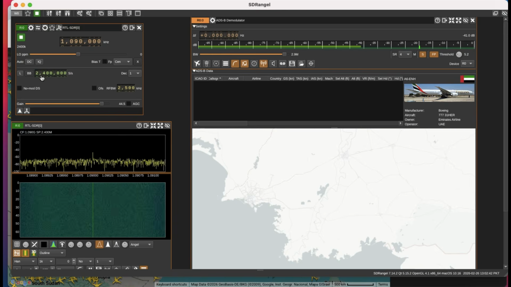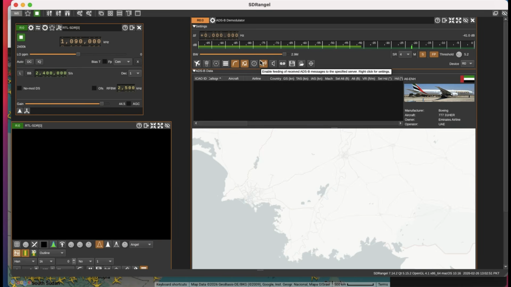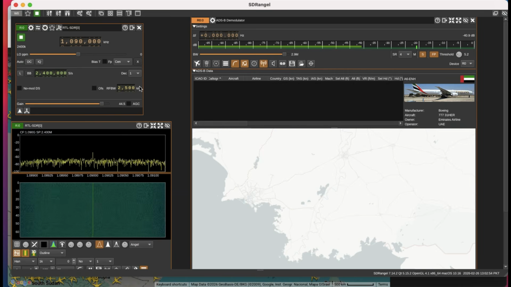Your sample rate, which is here, has to be at least 2 mega samples or more, otherwise this ADSB demodulator will not work. So make sure you have your device plugged in, and once you do, change this frequency to 1090. This is the ADSB frequency, 1090 megahertz. That's the frequency. Make sure your sample rate is at least 2 mega samples. Most of these RTL-SDR dongles support that, so you don't have to worry about it.